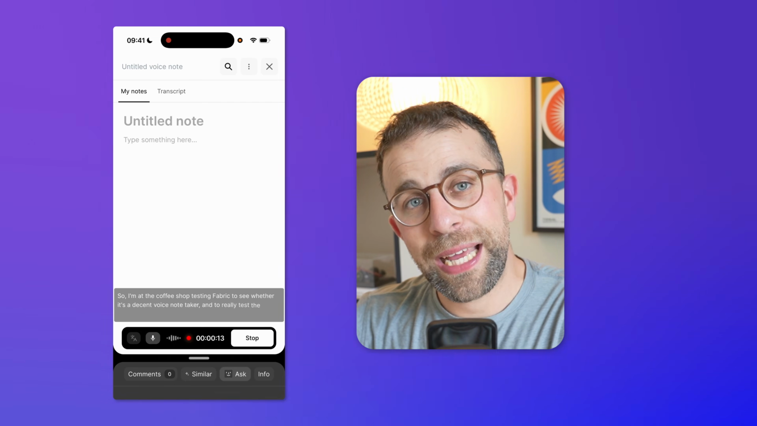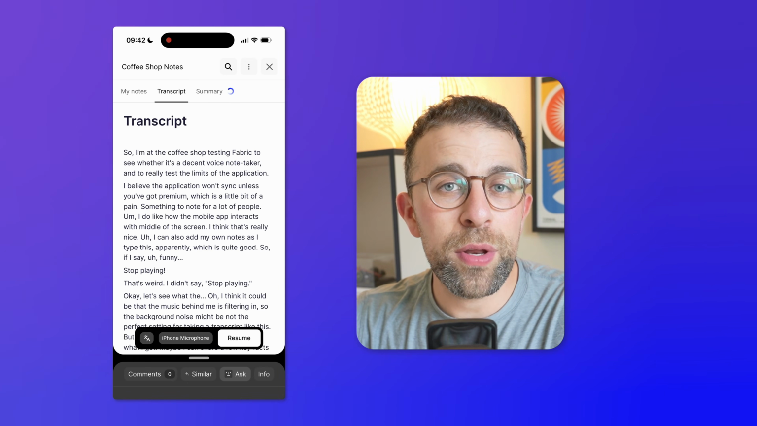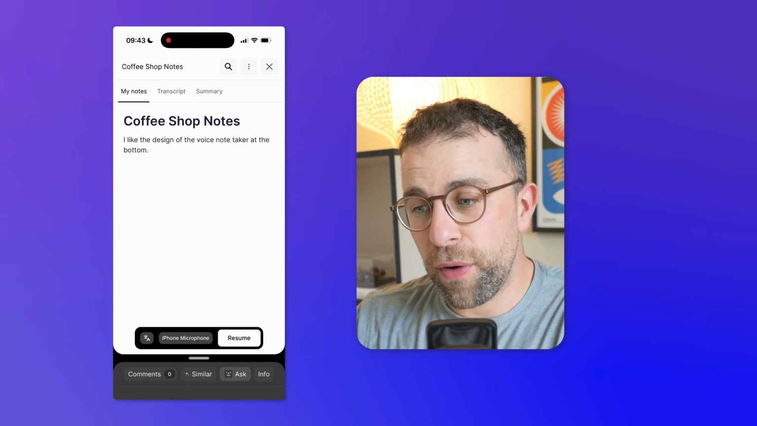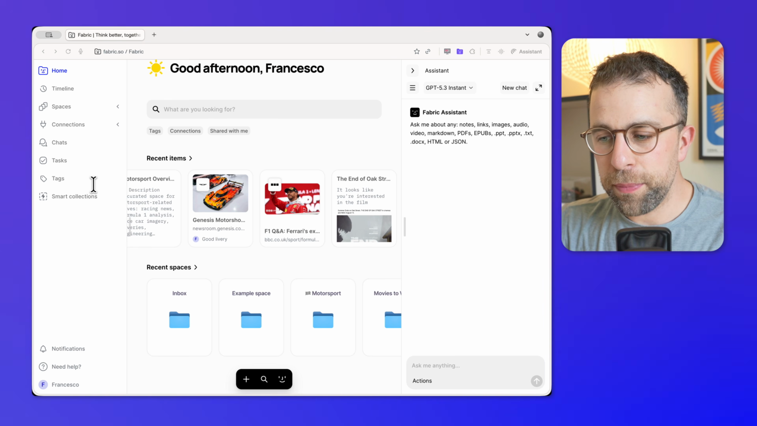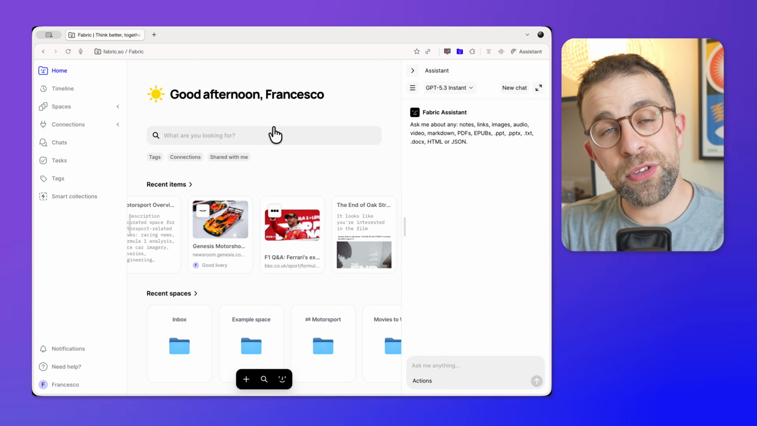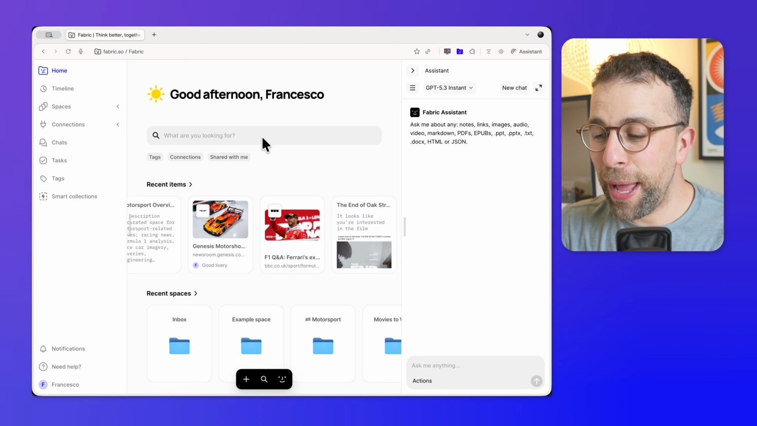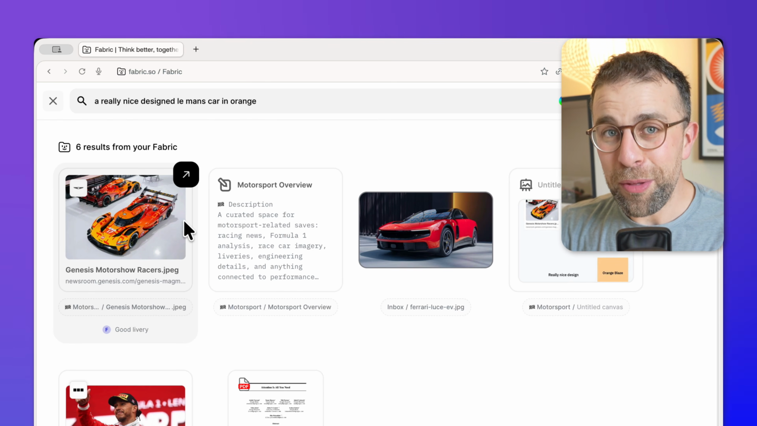The other feature it claims it has is an AI meeting note taker. This will only record the audio on the device through the web version, so that's just something to note. It's not going to be as robust as some of the other AI meeting note takers, which I'll include in the link in the description if you're interested in diving in. This application also has something called AI search. Inside of the Pro version, you can search something like a really nice design Le Mans car in orange, and it will help pick up which items inside of your Fabric area are the most relevant.